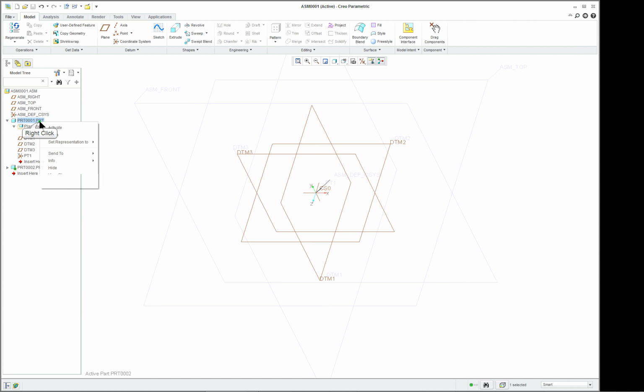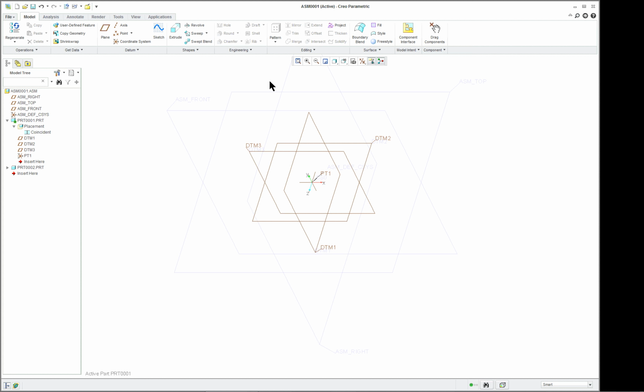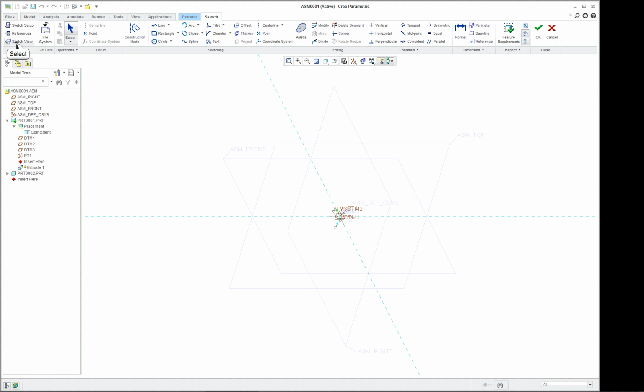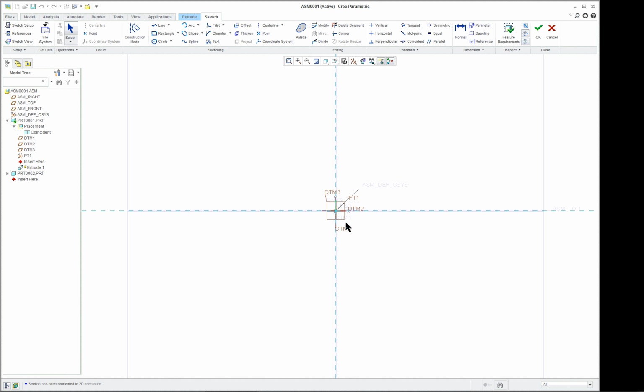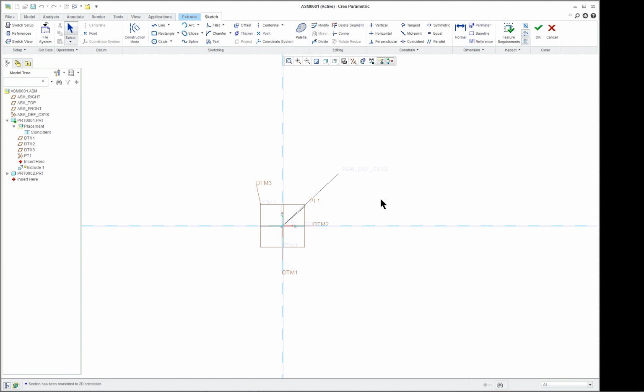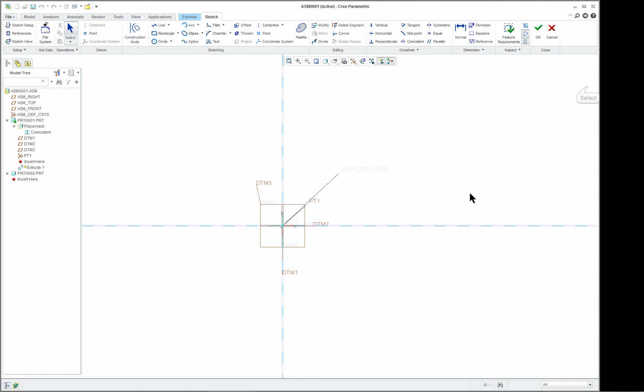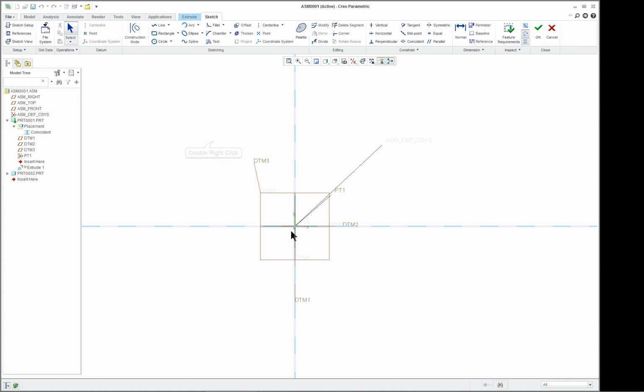All right, now I'm going to go back over to my first component and activate it. And I'm going to create a simple part. Extrude. Sketch view here. Got a couple of references. You can see the datum plane DTM1 and 2. And you'll notice it's DTM1 and 2, not top, front, and right. So we're sketching on DTM3.